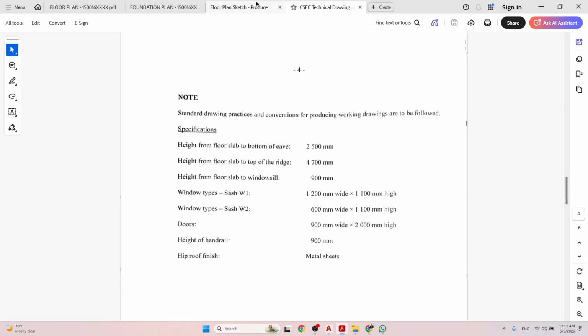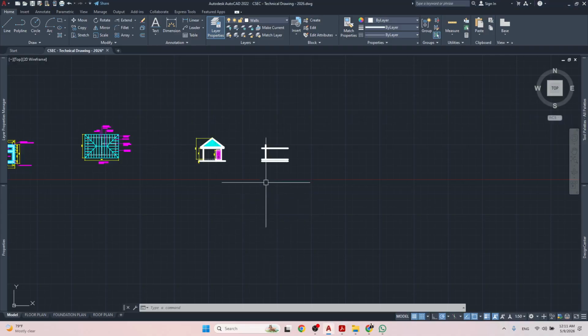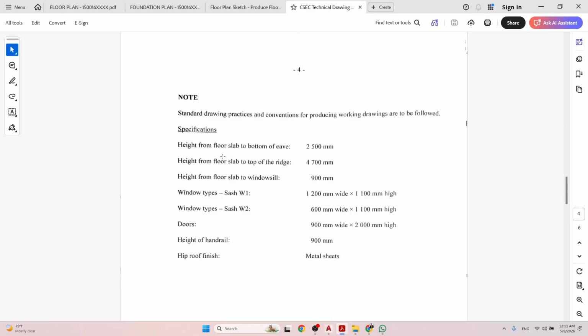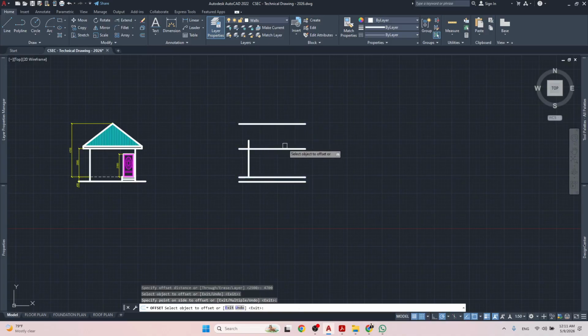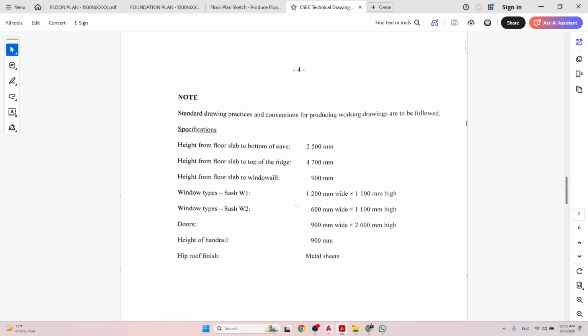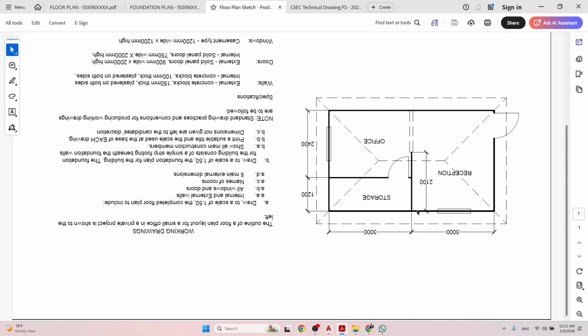What's the size of my building? Let me finish putting in these measurements first. So we have the height from the floor slab to the top of the ridge, 47. So offset 47 from here to here. And then what's next? Okay, we don't have all of those. So what do we see? If we add these up, this is 3000, 3000, that's 6000, plus 150 and 150, that's 300, and then 150 in the middle here for this wall. So the entire width would be 6450, sorry.